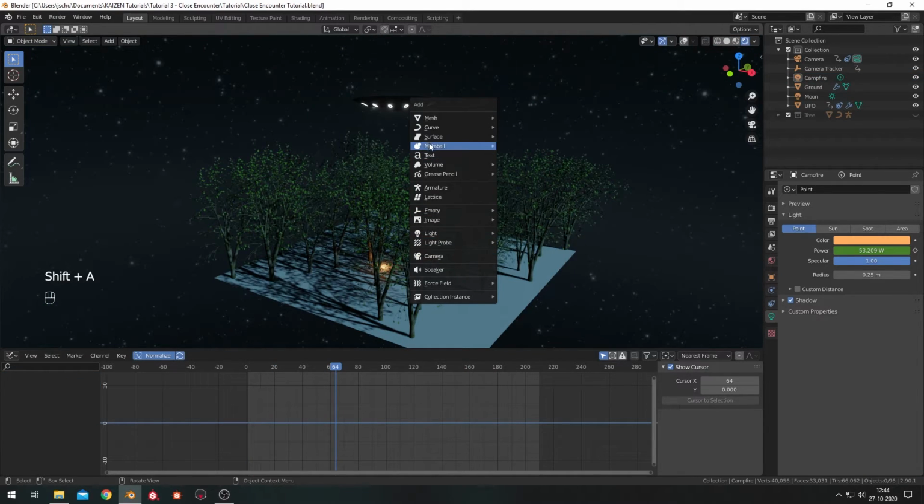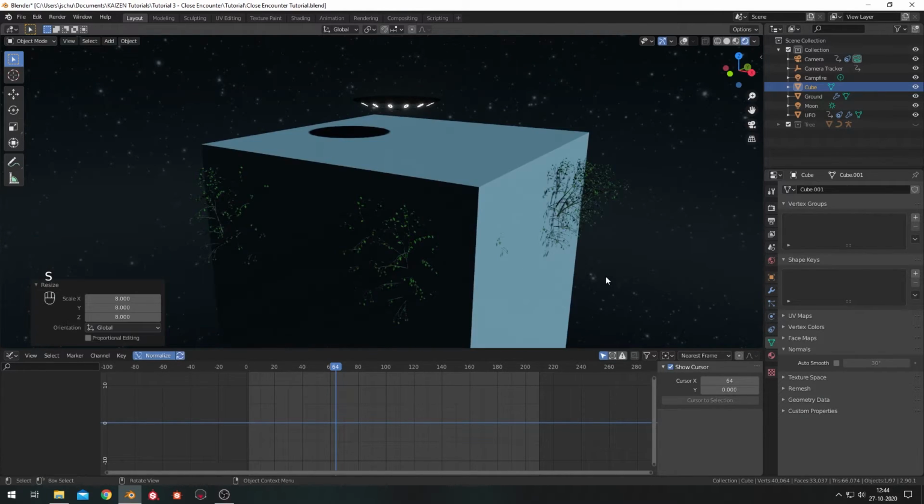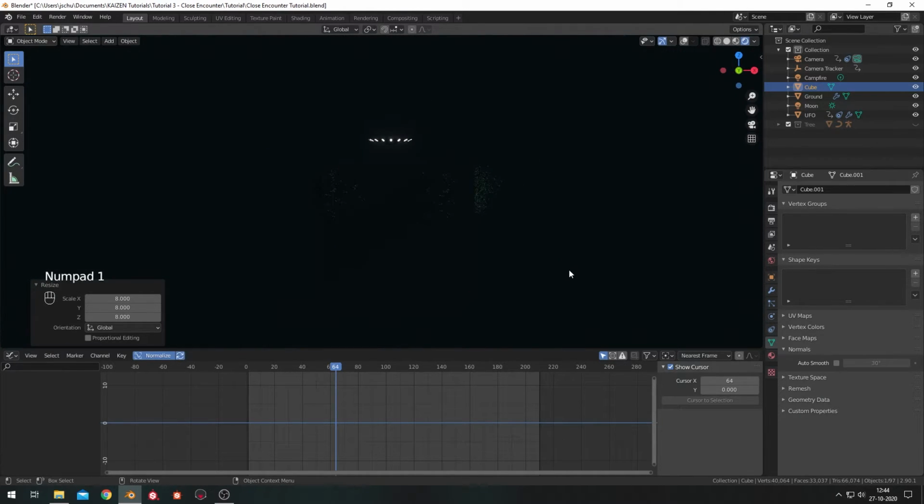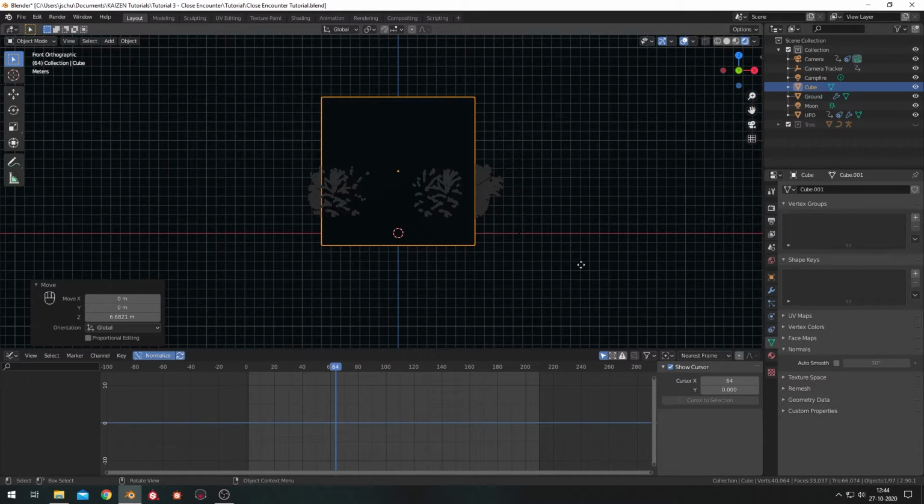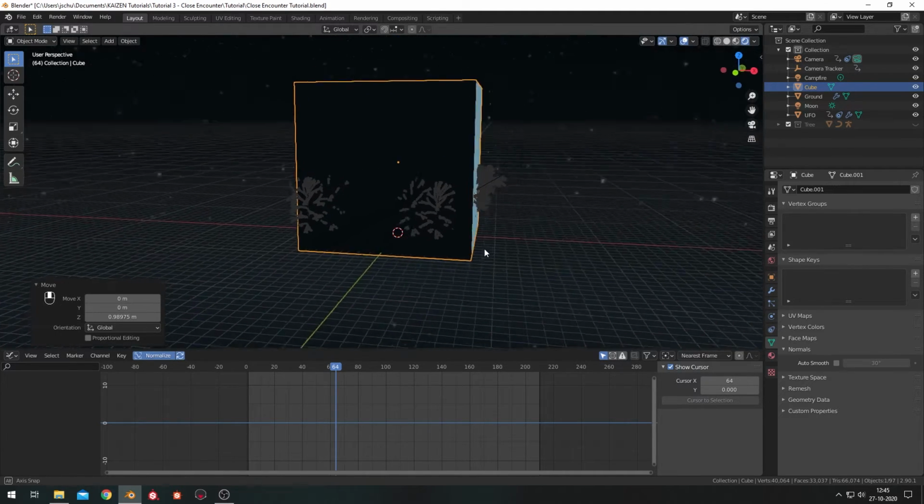Okay, so for our final few things, we're going to add in a volume here. So I'm adding in a cube and scaling it up by 8. So it's the same size as our ground. I'm going to move it up with S and Z. Make sure everything is covered here.